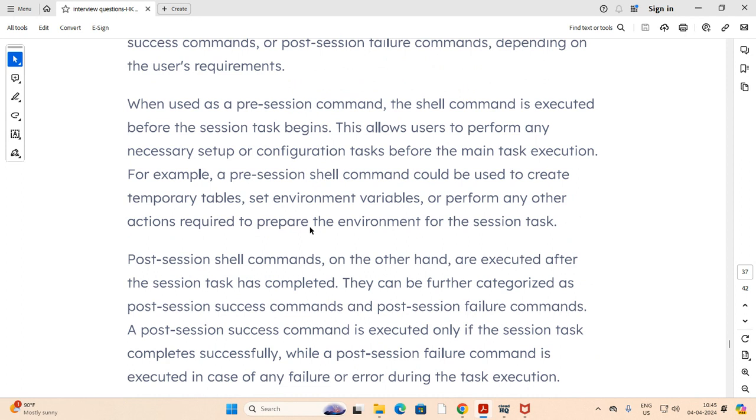When used as a pre-session command, the shell command is executed before the session task begins. So whenever the session task begins, that pre-session command will be executed, and this allows the user to perform any necessary setup or configuration tasks before the main task execution. For example, a pre-session shell command could be used to create temporary tables, set environment variables, or perform any other actions required to prepare the environment for the session task. There we use the pre-session shell commands.